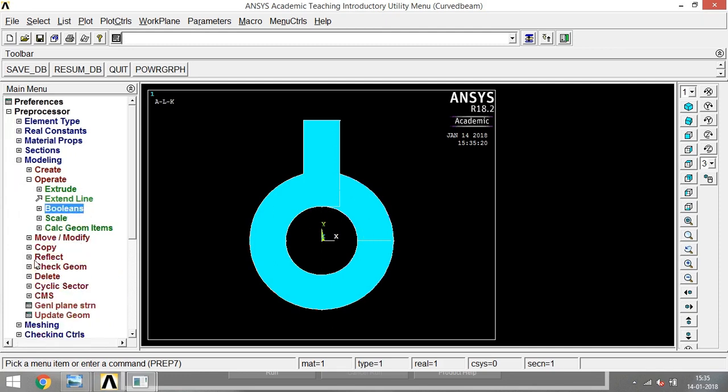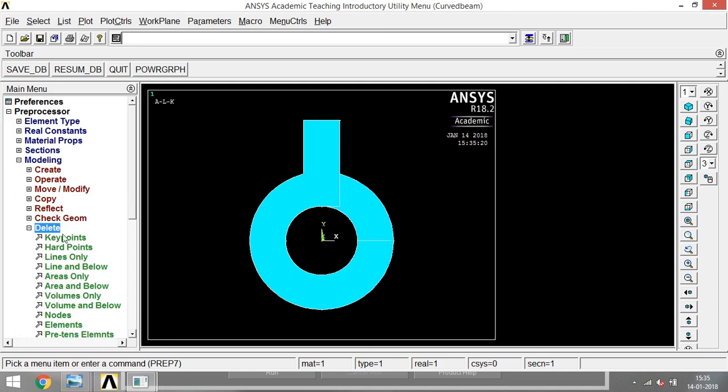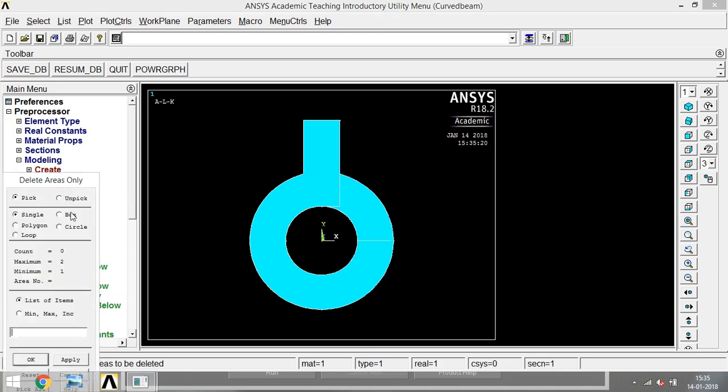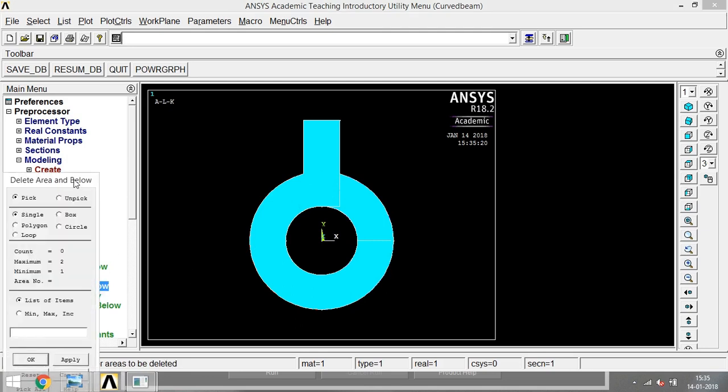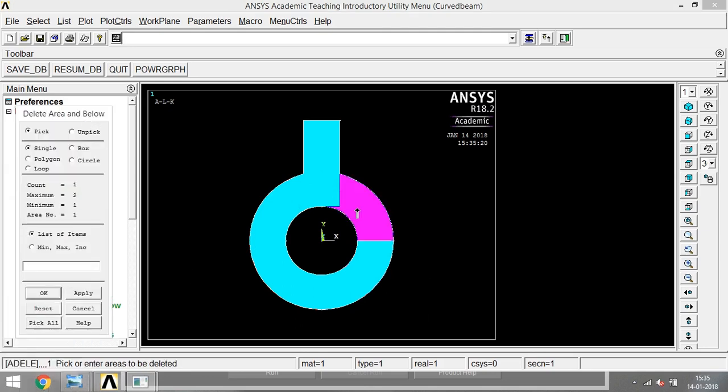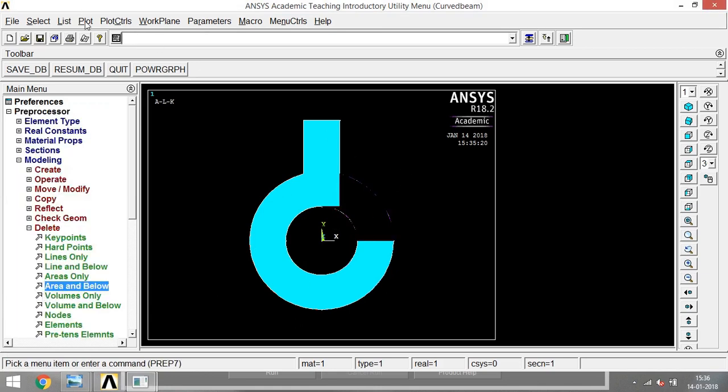Here we have two options, areas only and areas and below. Areas only will delete only the area, but the areas and below option will delete the area, the key points, and the lines associated with it. Whatever primitive features come below the area will be deleted. So going to multiplot.